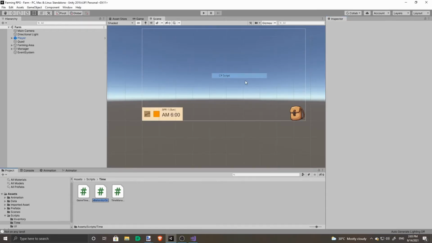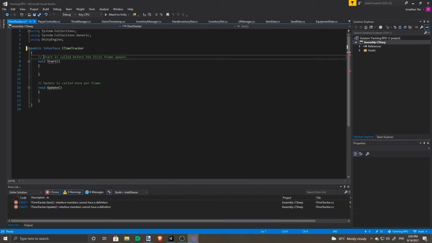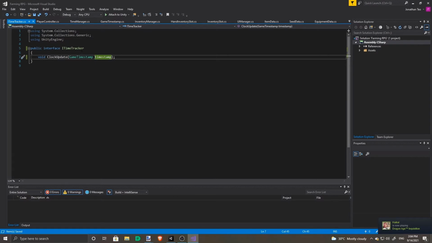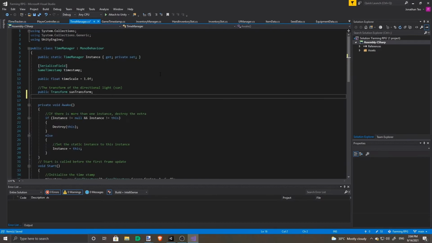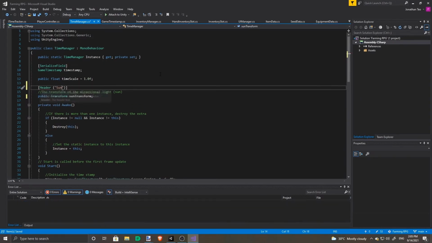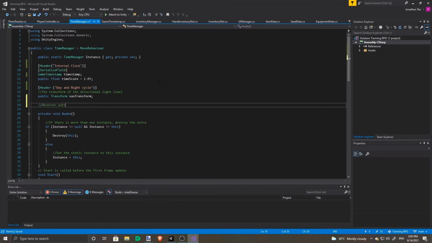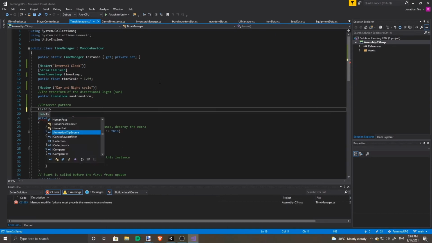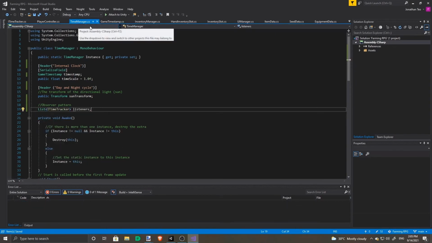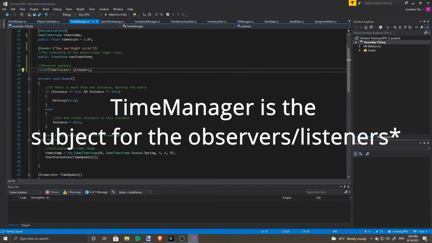So to do this, let's create a new script, ITimeTracker. So this is an interface. And we define the function that will be triggered every time Time Manager does an update. Every object that wants to listen in for any changes in the time state will use this interface, the ITimeTracker. Time Manager, open it up. Declare a list of inheritors of the ITimeTracker that we will inform through Time Manager. So our Time Manager is going to be our observer class. So every time the time changes, it's going to inform each of our listeners.